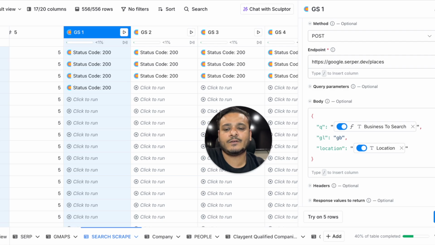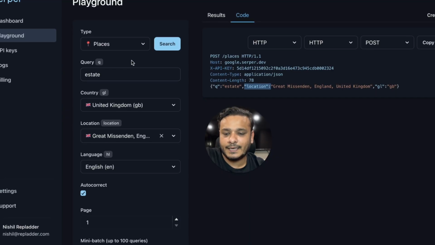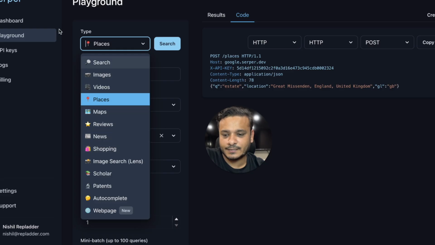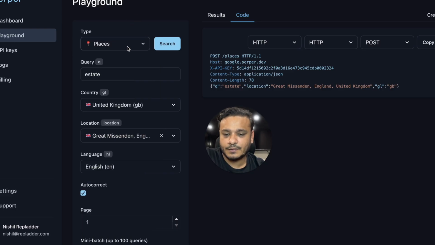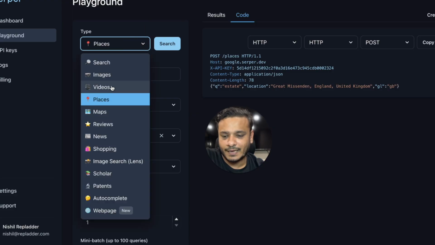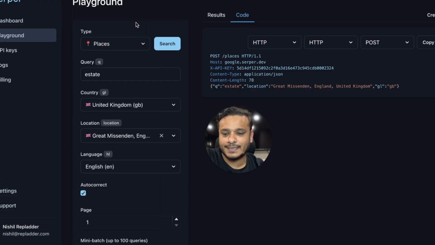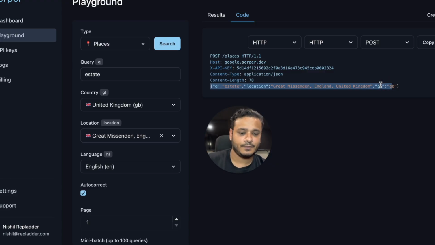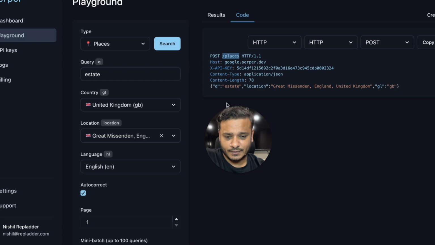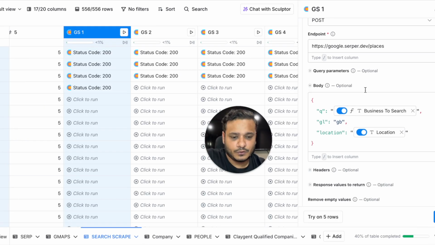Whenever you are confused, go in Serper and just play around in the playground. I'm going to go after places. You can also go after maps, but it requires latitude and longitude. Places is easier. With places, just focus on this: this is the JSON payload which we have to follow, and this is the URL extension which we can use. Play around with it. We're just replicating this in Clay. Cool, so we're using places.